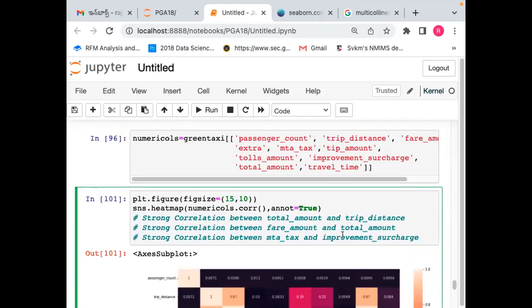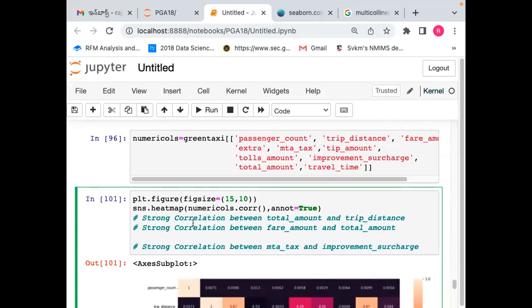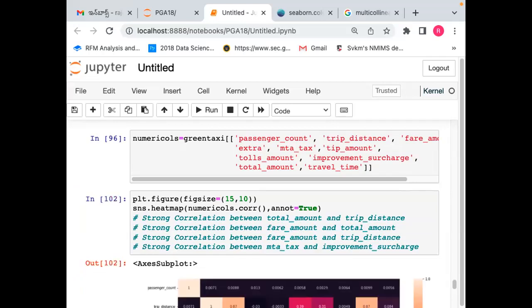Then we can take only one of them. We can delete fair amount. Trip distance. Strong correlation between fair amount and total amount. You have to choose between total amount and fair amount. That is the point.